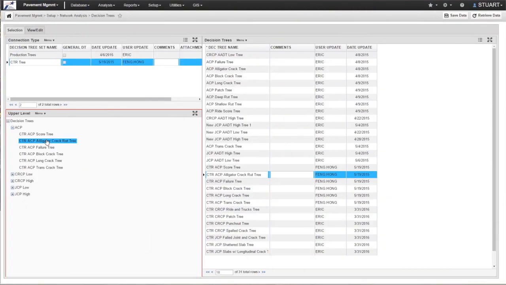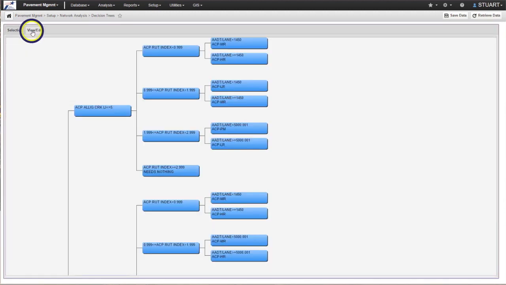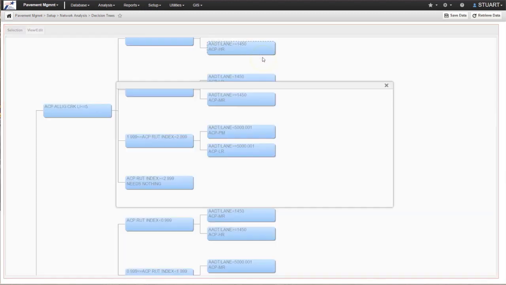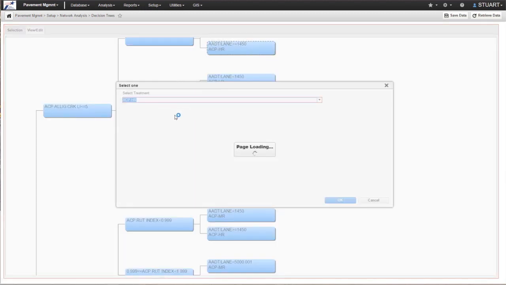Decision trees are used to select the appropriate preservation or rehabilitation treatment for every section for each of the future analysis years. This screen shows an example decision tree for alligator cracking. The initial decision point is based on traffic level. And then we look at the asphalt alligator cracking severity level. Based on these decision points, the appropriate treatment will be recommended, such as asphalt preventive maintenance or light rehabilitation.